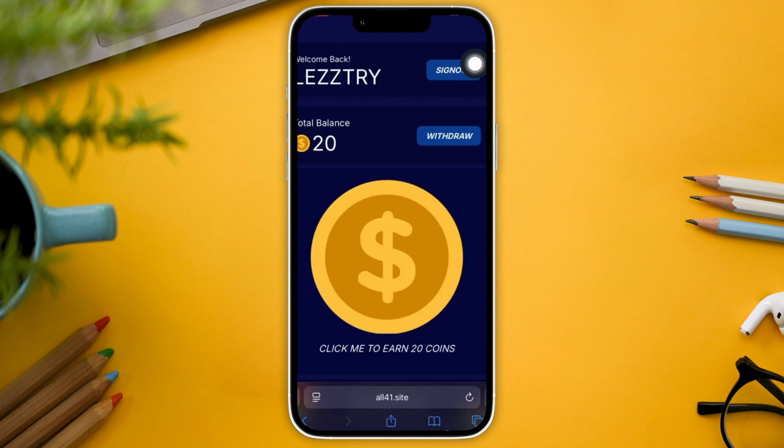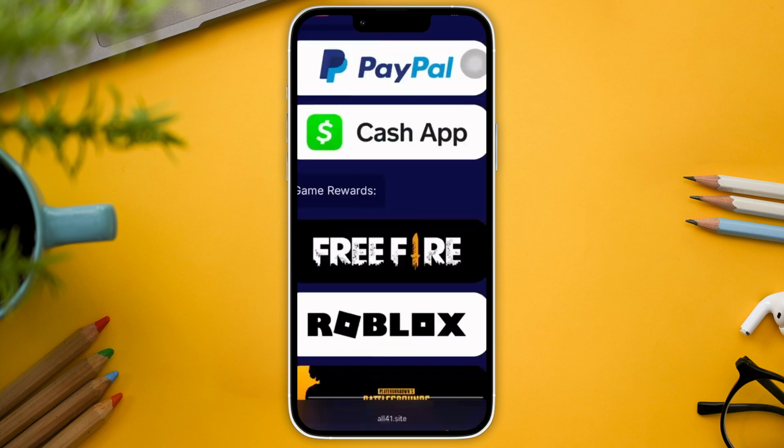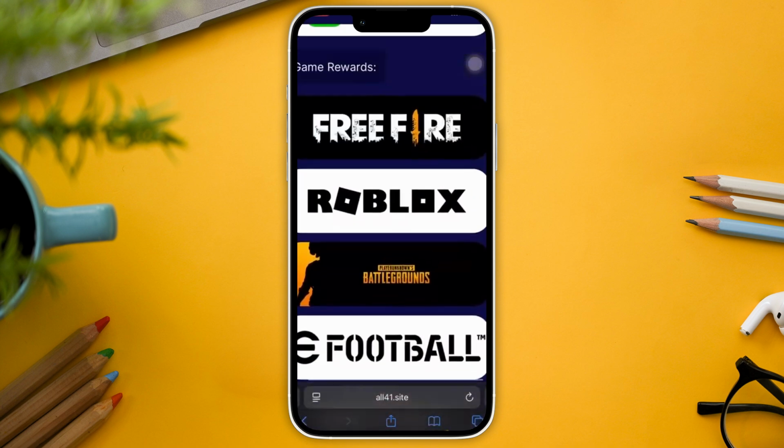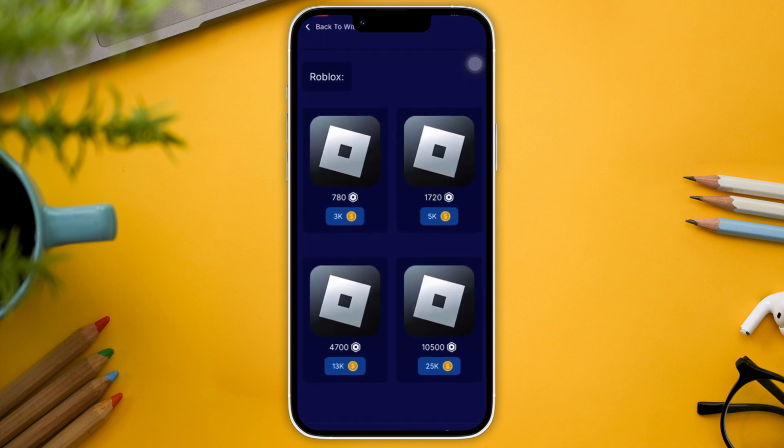By clicking this one, it has 20 balance. If I click another, I have 40 and 60 right there. If I click on withdraw here, moving forward, I have cash rewards. I can go for game rewards right here. For example, Roblox. As you can see right there, 3K, 5K, 13K, and 25K give me corresponding Robux. Now, if I choose the least one, as you can see, not enough coins.